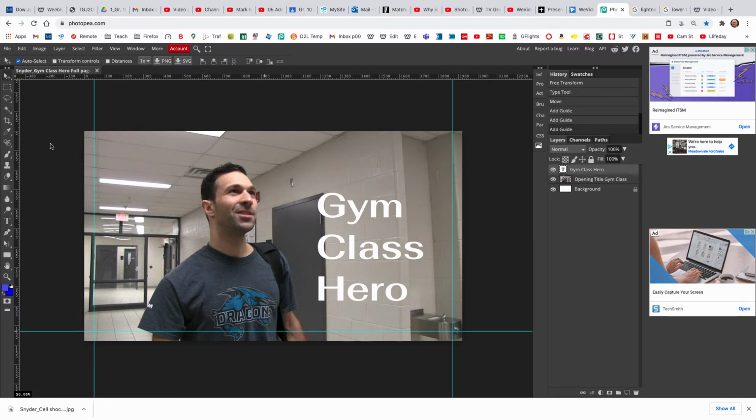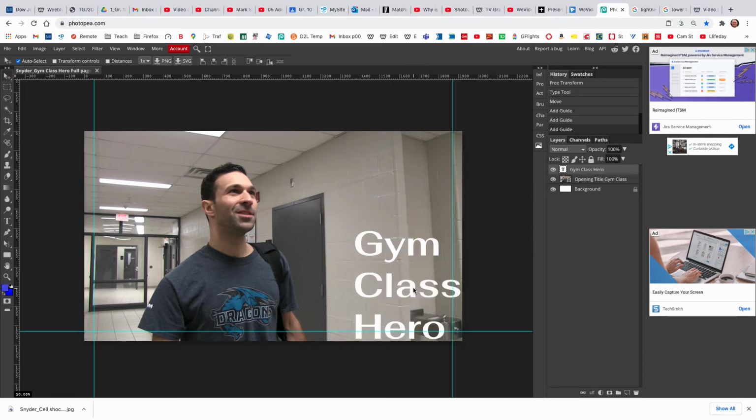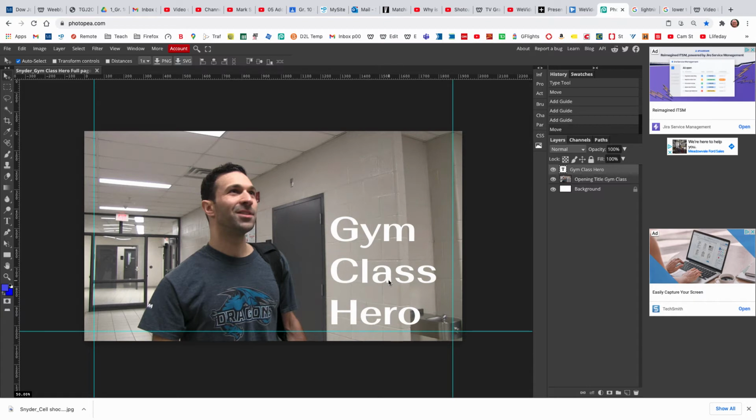So now I know that any text element, any letters, can't be outside that area, or the letters could get cut off. So I'm going to keep them well within. Maybe I'll just put it there. That's kind of a nice spot.